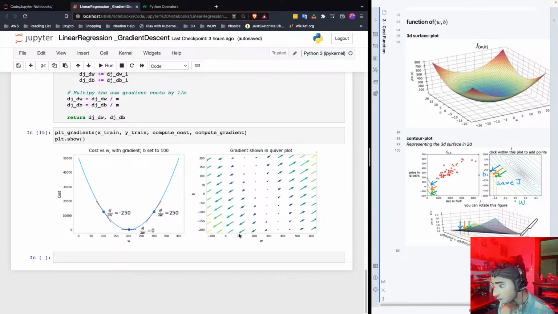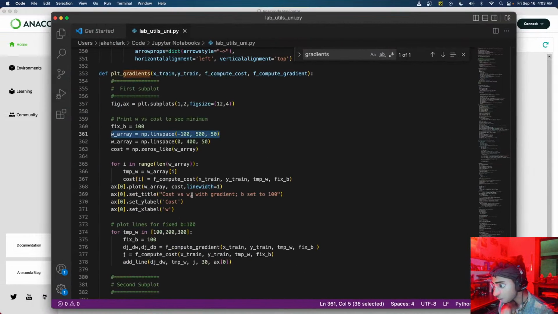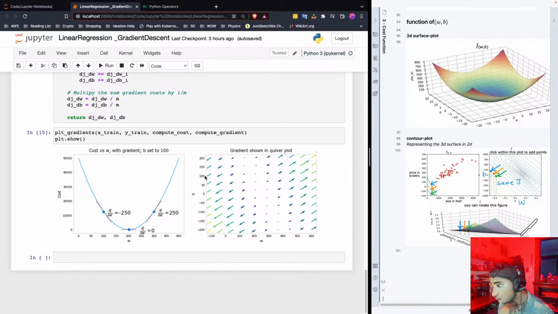I don't know what a quiver plot is. Our bias is fixed at 100. So here.